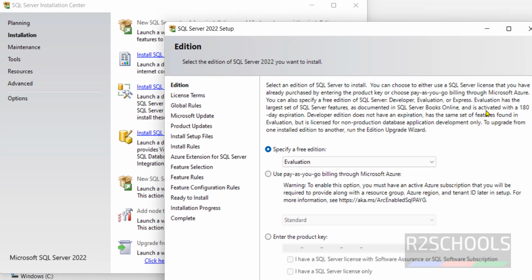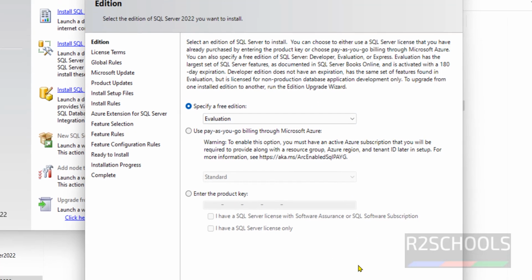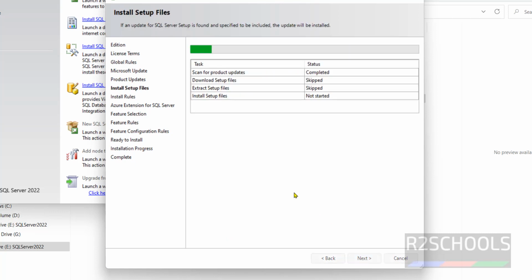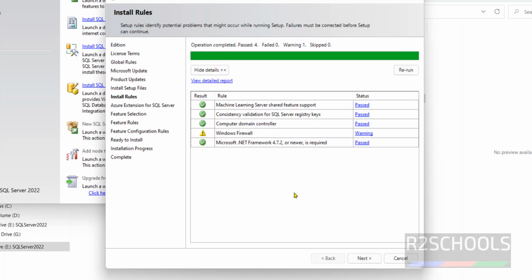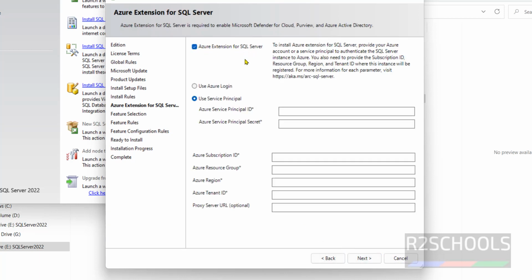See here, this evaluation edition expires after 180 days. Okay, this has almost all features as the standard or enterprise edition. So click on next. Check this, I accept the license terms and privacy statement. Click on next. Click on next. Operation completed. Click on next. If you want Azure extension for SQL Server, you have to check this box. Otherwise, uncheck it and click on next.